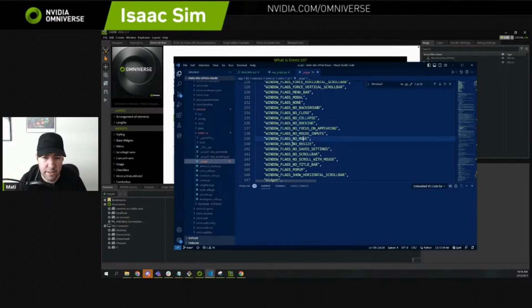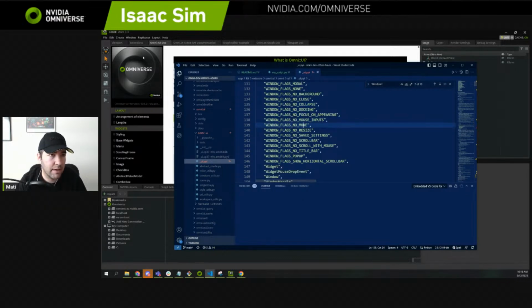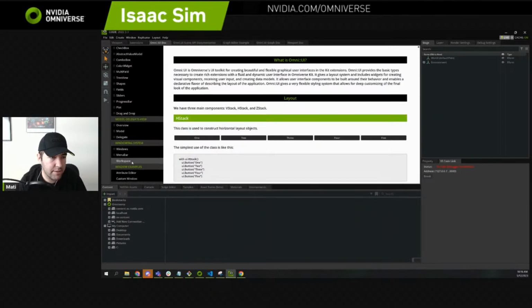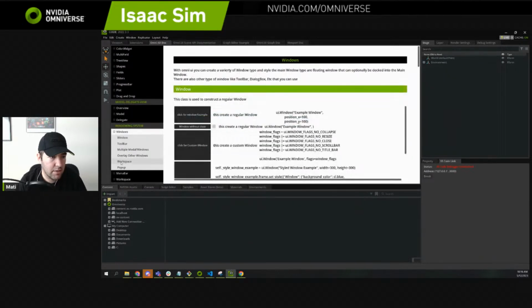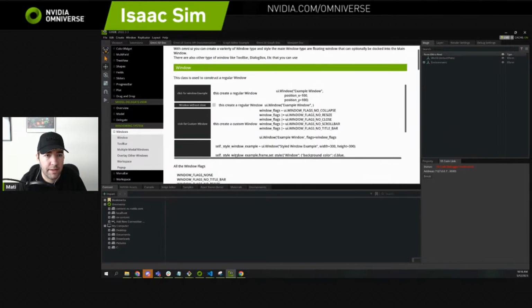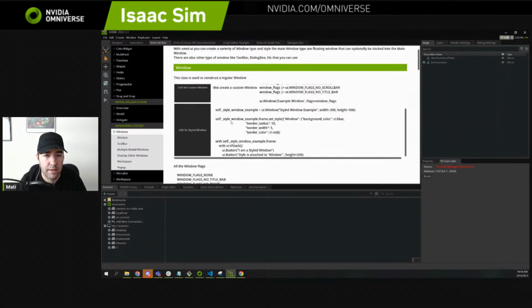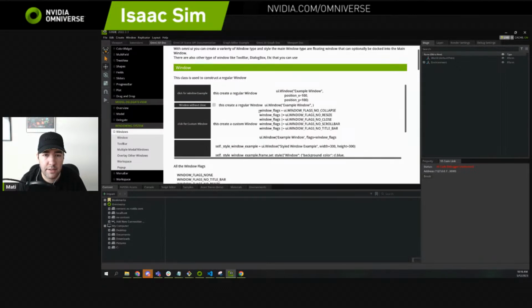No collapsing, no docking, and so on. And this is also documented over here. Windows. Here are the flags, right? So it shows you how to use it. You pass it to window flags, and then you use bitwise operators to include multiple flags together.